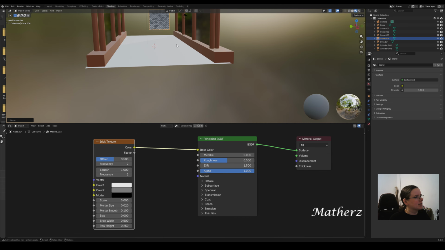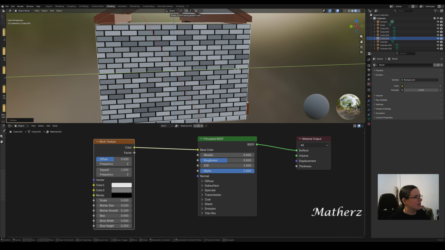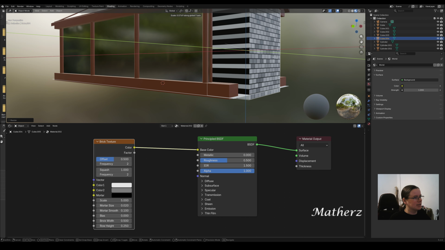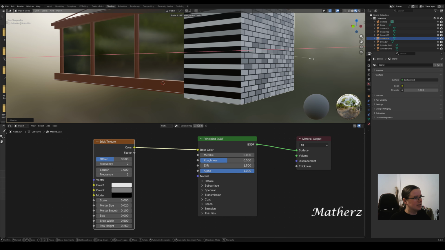G, bring this up. And then S for scale again. Just to bring this across. And then just bring this in. So that is generally the back of the building done. As such.